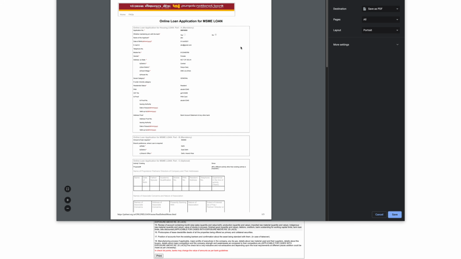In this easy and safe way, you can apply for PNB MSME loan from the comfort of your home.